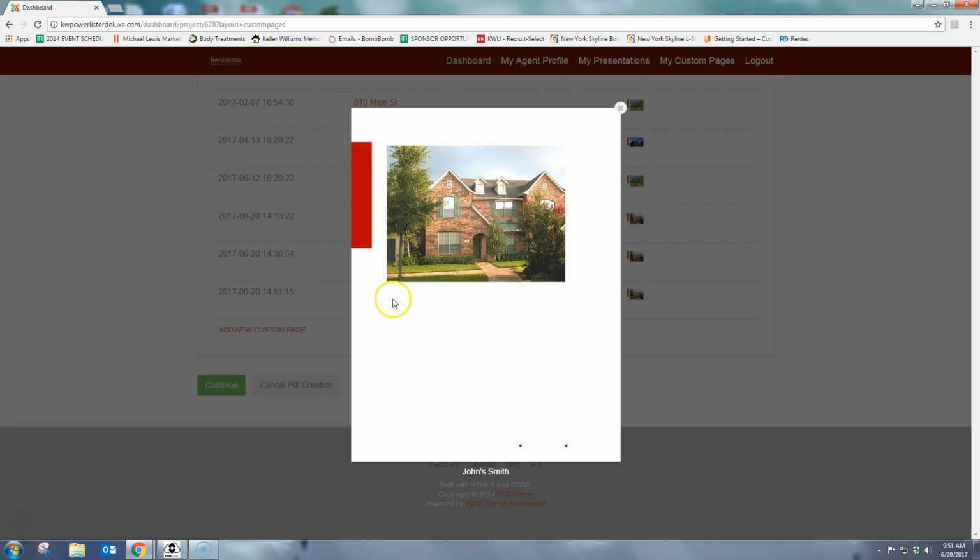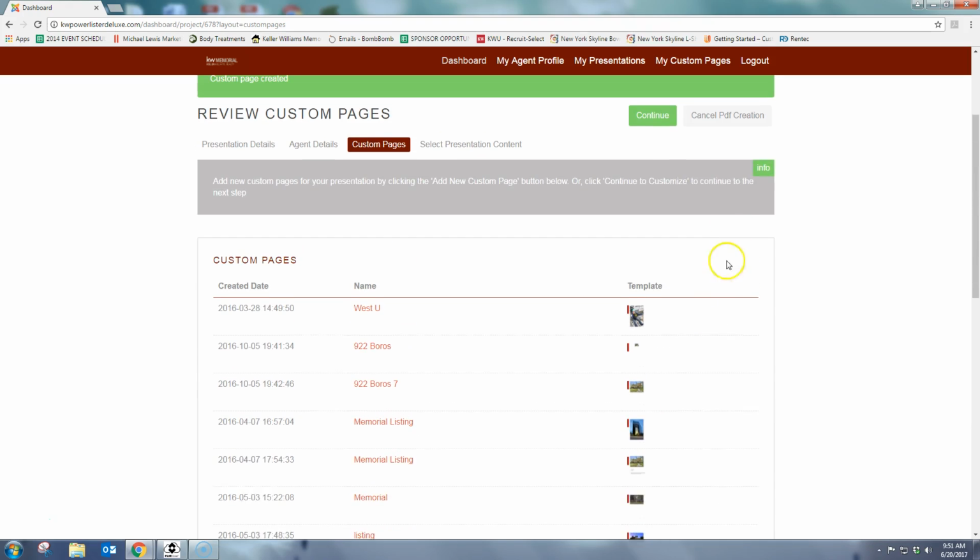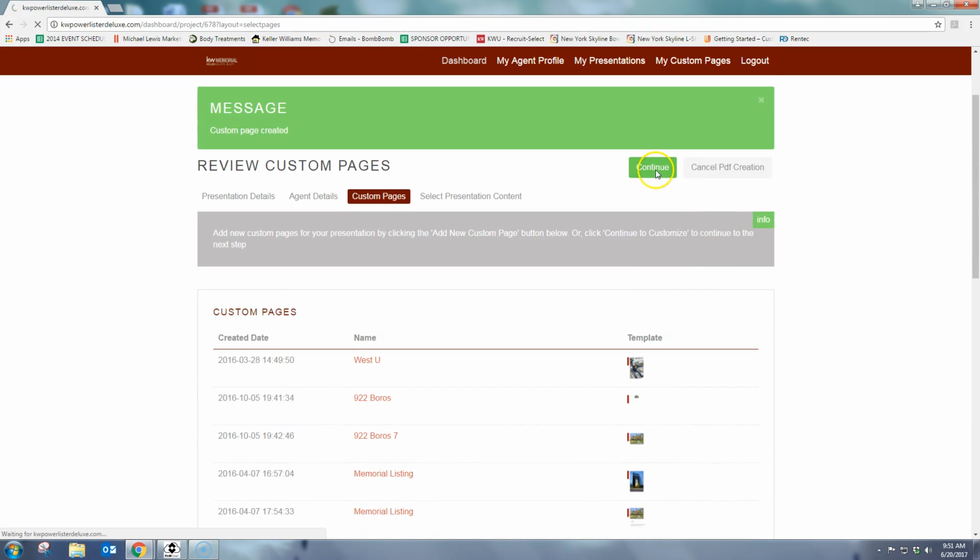The photo that you can include in here, you could get it from the internet if it was previously listed, or you can just drive by the home and take a picture of the front with your phone and it'll look just as nice. We're going to hit continue.